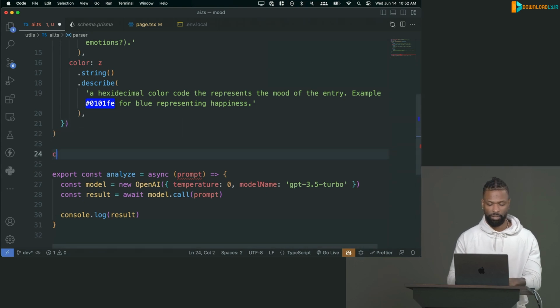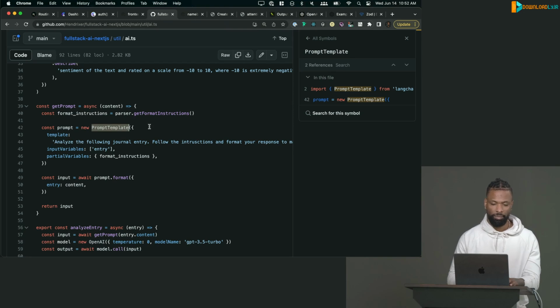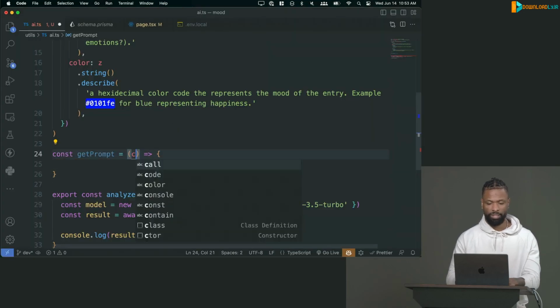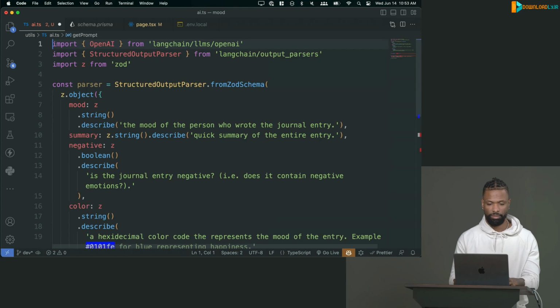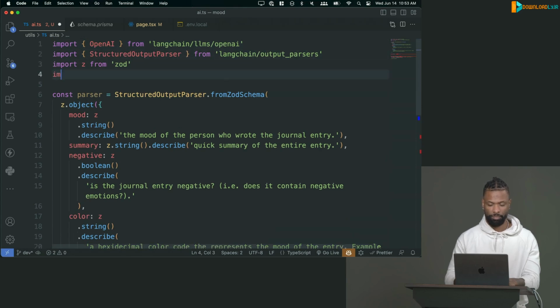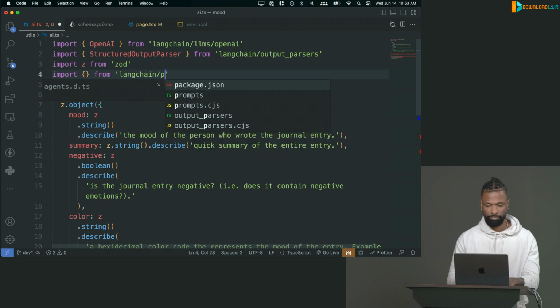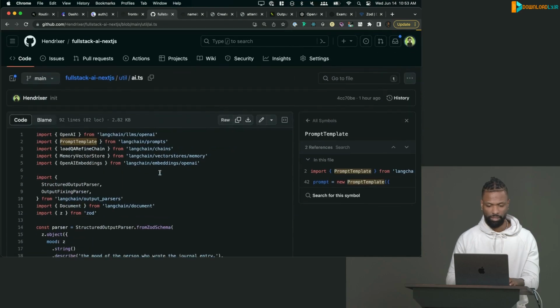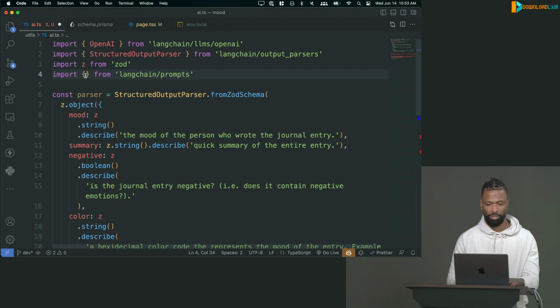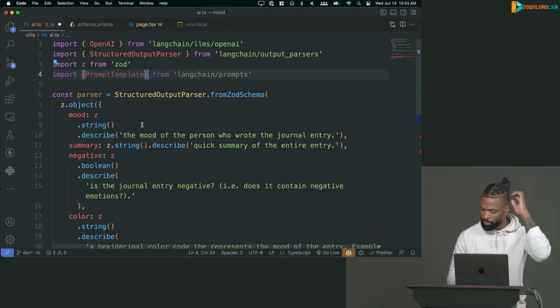So I'm just going to make a function down here that says getPrompt, like this. And all getPrompt is going to do is just take in some content from a journal entry. And then we can import prompt from, let me see if I can figure this import out without looking. Prompts, maybe it's just prompts. It is. Yeah, so it's just prompts. So then we want to get PromptTemplate from langchain/prompts.